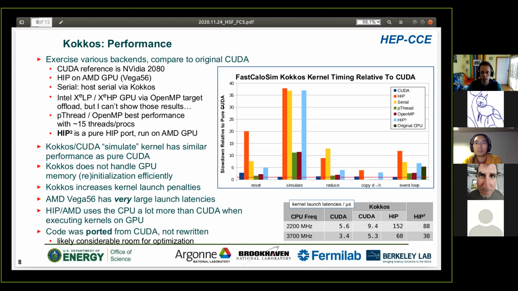We were actually able to exercise pretty much every single backend for Kokkos. CUDA, we used HIP on an AMD GPU. We were able to run the serial backend. We were able to run on the Intel discrete GPUs at Argonne, but unfortunately we can't show those results since they're still proprietary. We're able to use Pthreads and OpenMP for host parallel studies. And we also did a port of the CUDA to pure HIP to be able to compare the Kokkos implementation of HIP to pure HIP.